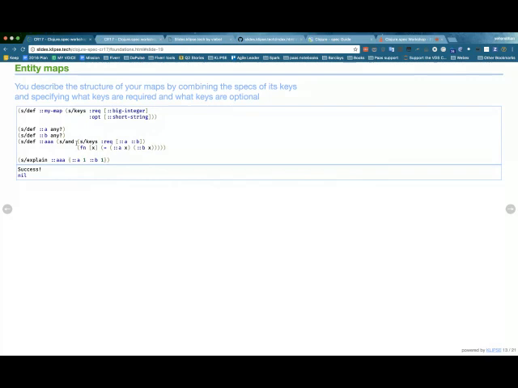So you can pass to and a sequence of predicates, and each of them will receive the conformed data from the previous one. So this one will take the map and pass it as is, and this one will receive the map and can do any validation that it wants. Cool.